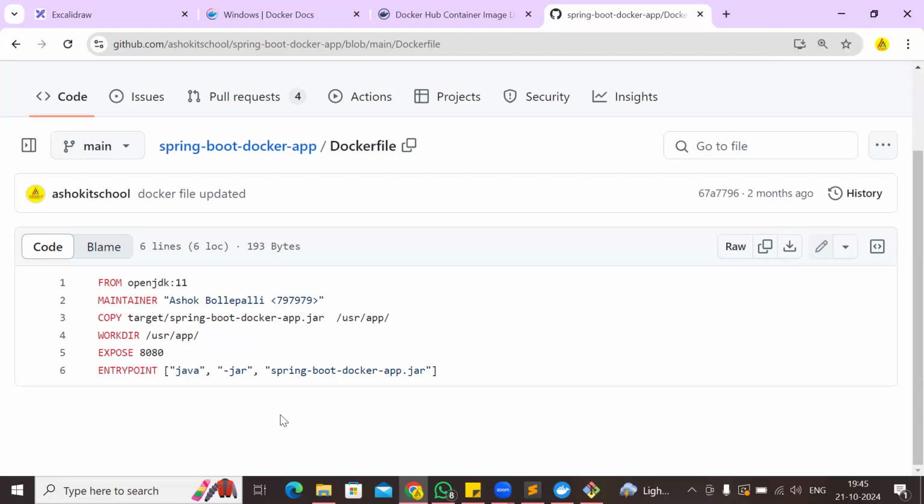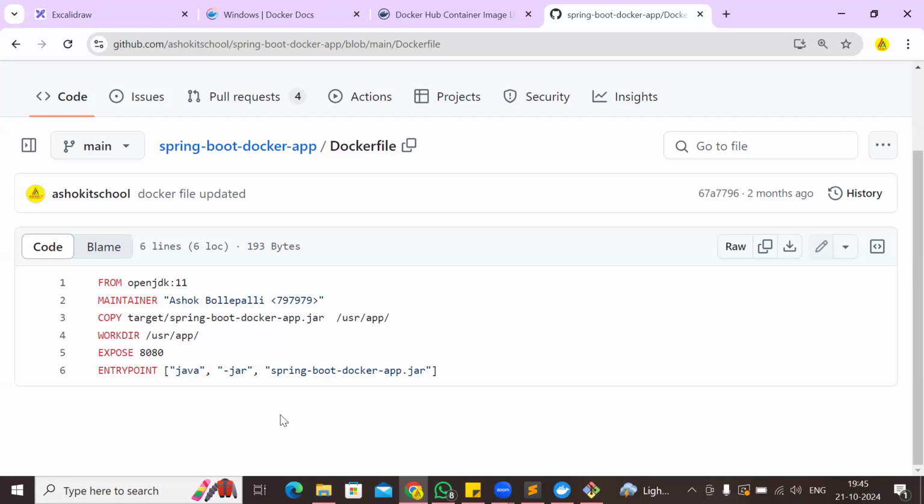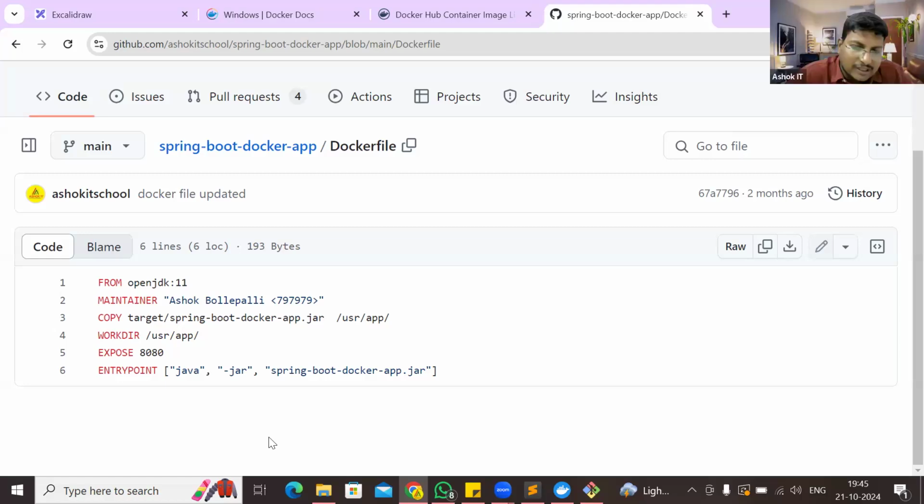Sir, I have one doubt. Yes, tell me. Sir, there is a parent app, right? In the pom.xml, we can write the parent version. In that, there are multiple submodule applications, right? For that also, we can create the Docker file the same way, sir? Yes, sir, you can do that.